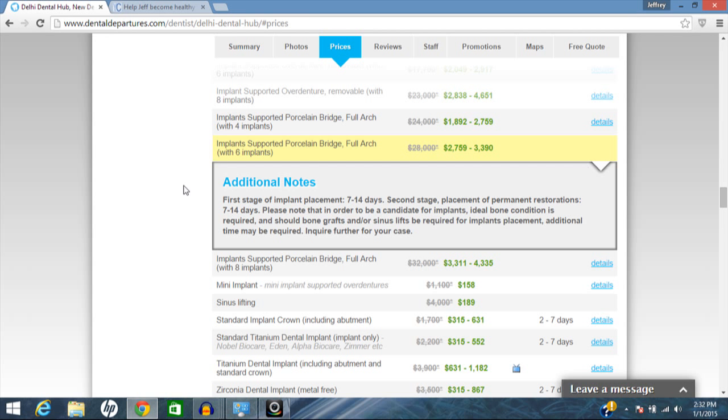The second stage means I have to fly back to India in about 6 months and have my permanent bridges installed. They say 7 to 14 days. I guarantee you it's probably going to be 1 or 2 days. So I'm thinking I can do all this on the weekend. I can go there for a couple days, come back home, work, go there for a couple days, come back home and work.